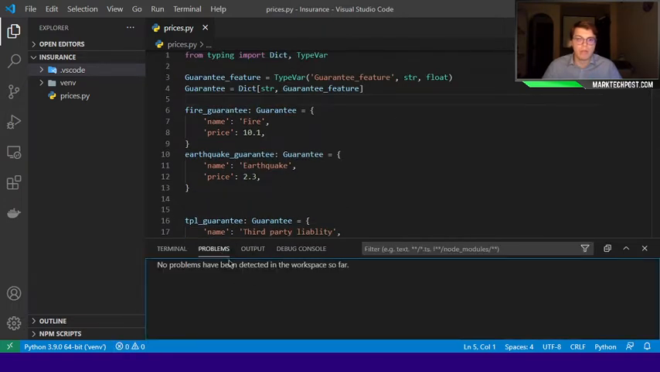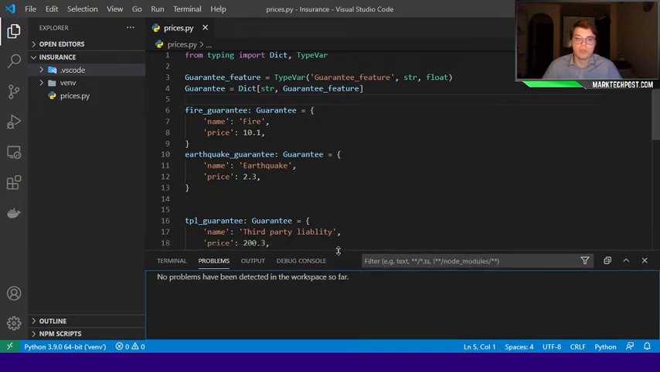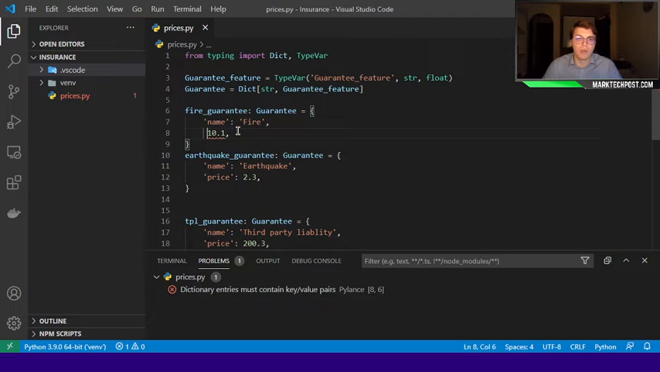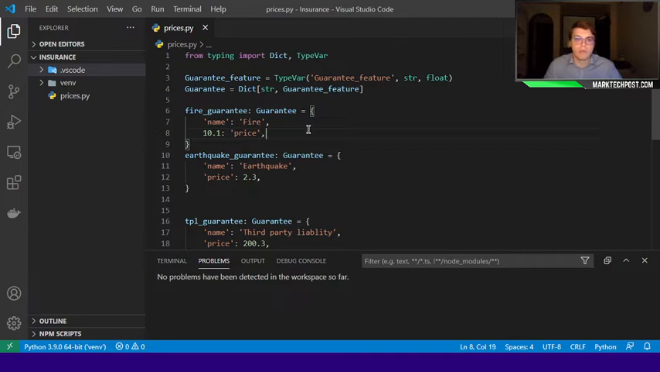As you can see here, I have no problems. Visual Studio Code did not detect any problems in our code. But what if we write the fire guarantee in an improper manner? For example, we write 10.1 as a key and the value is price. As you can see, no problems are detected. In fact, this syntax is actually valid, but it does not respect what a guarantee is. In fact, we are talking about typing hints.